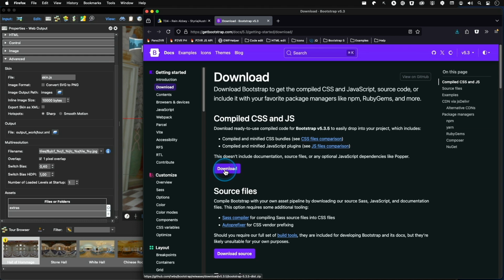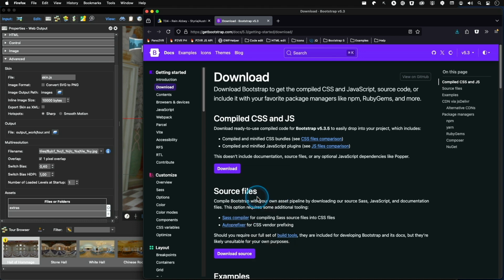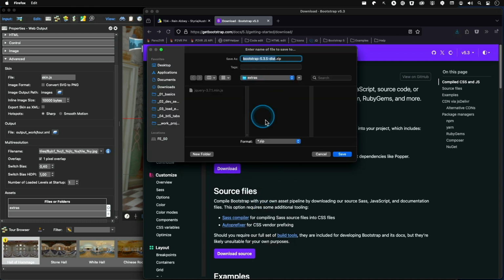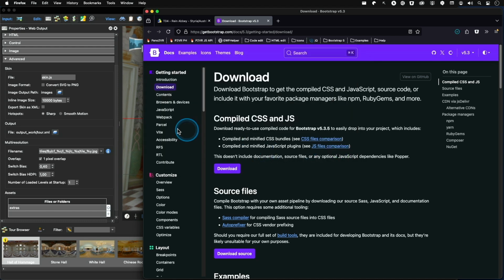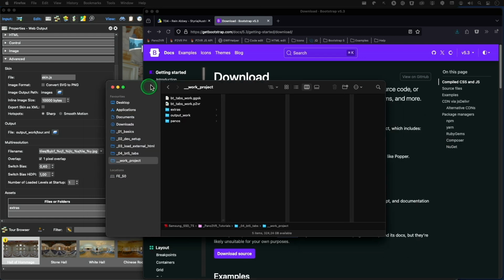button, and you see in the bottom of the browser window we have a Bootstrap 5.3.5 dist zip. This is a distribution folder of GitHub, and GitHub is a code repository where you can download open source files, as Bootstrap is one. And just save link as, and I'm throwing it into my extras folder. And now I'm fetching this folder and cleaning it up a little bit.